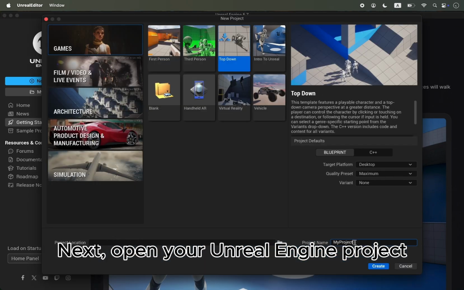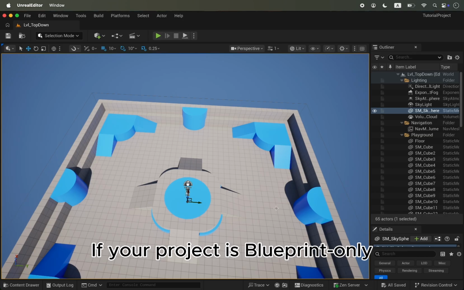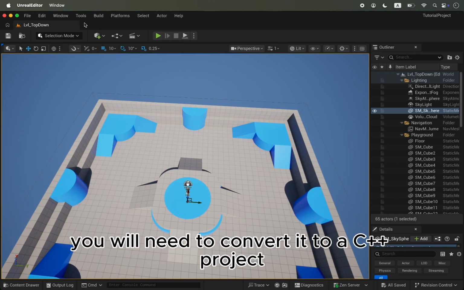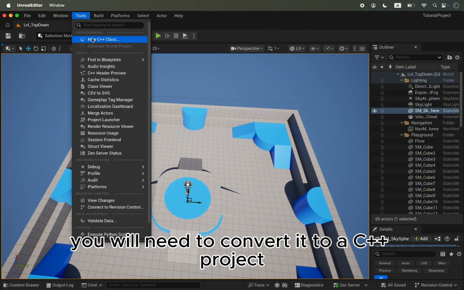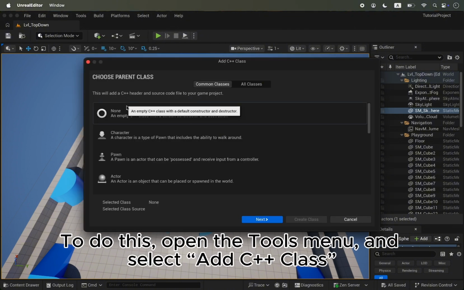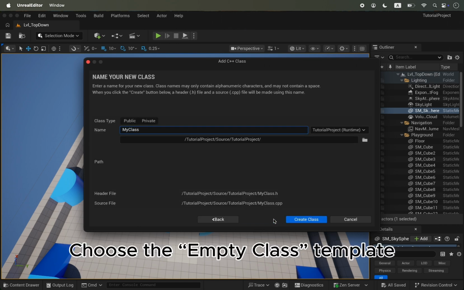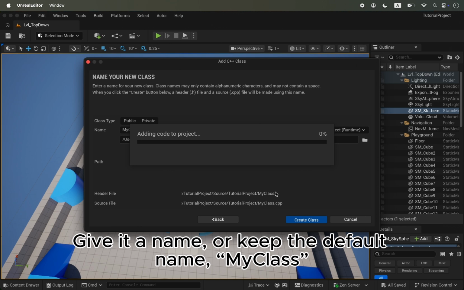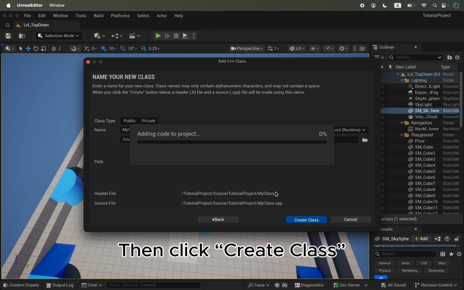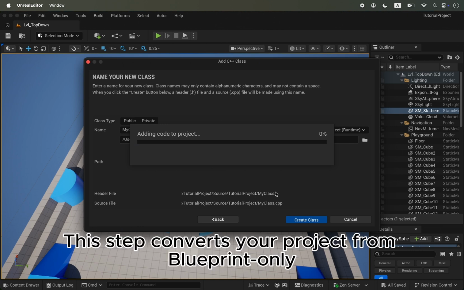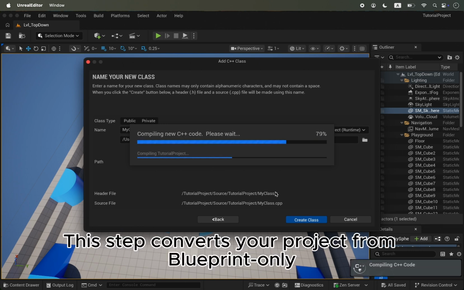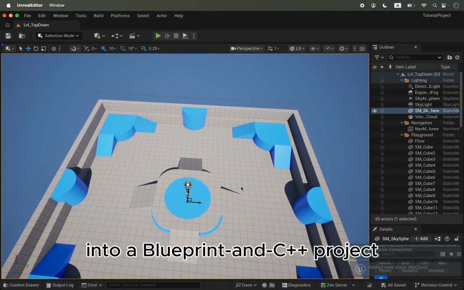Next, open your Unreal Engine project. If your project is Blueprint only, you will need to convert it to a C++ project. To do this, open the Tools menu and select Add C++ class. Choose the empty class template. Give it a name or keep the default name, My Class. Then click Create Class. This step converts your project from Blueprint only into a Blueprint and C++ project.